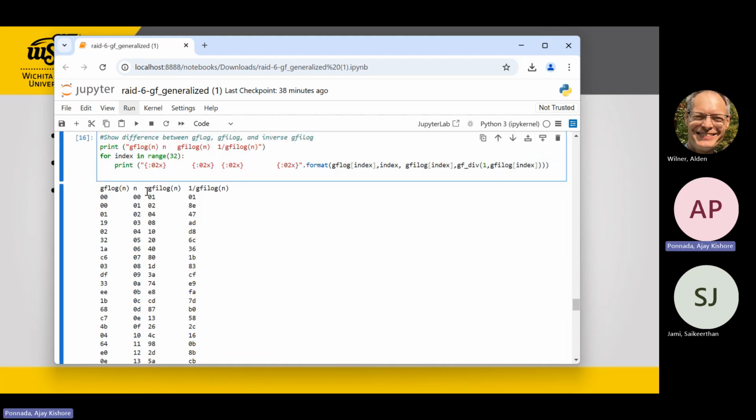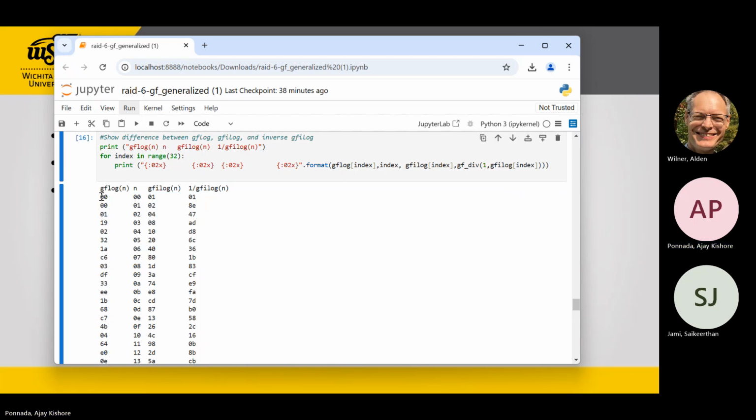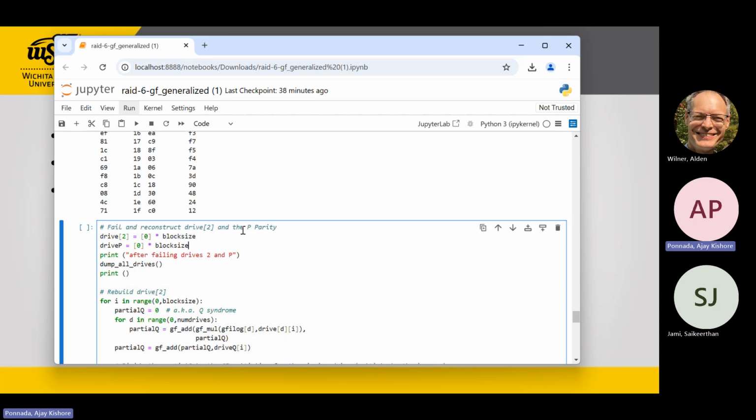So this is G of n, this is the numbers, and G of log n, I log, anti-log, and 1 by G of I log of n. So it's the inverse. And fail and reconstruct drive 2 and the parity P. So we know how to reconstruct P, and now we are failing drive 2. So we have reconstructed P.